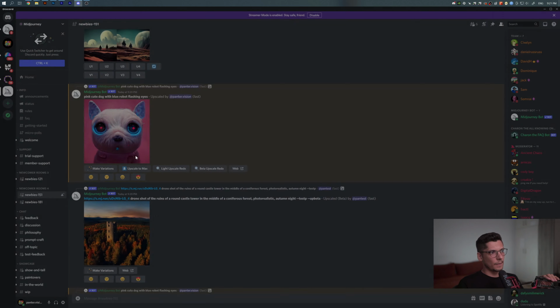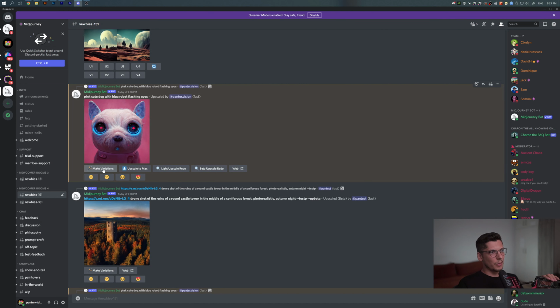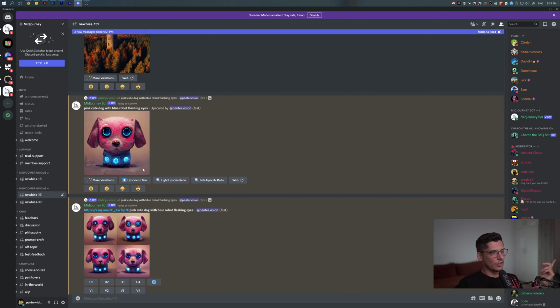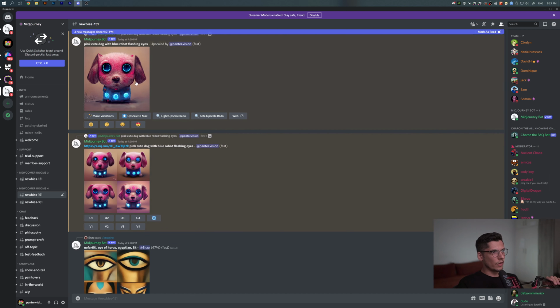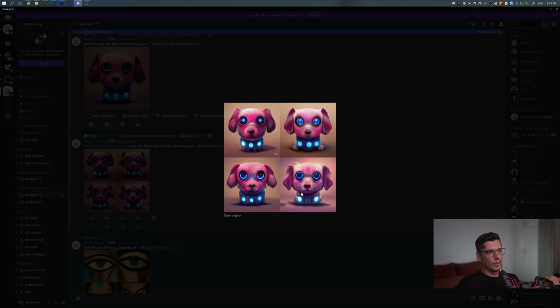I love it. And you can click on this, make variations. You can click on it and basically it's gonna create like 4 more variations. And now we got new variations of this dog, you know, and I don't like none of that. And here it's basically creating new variations.